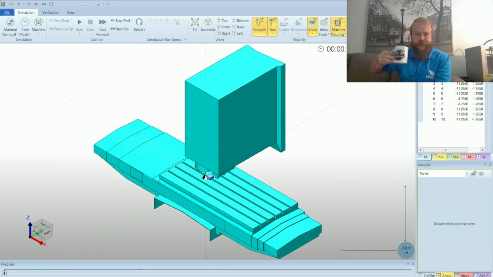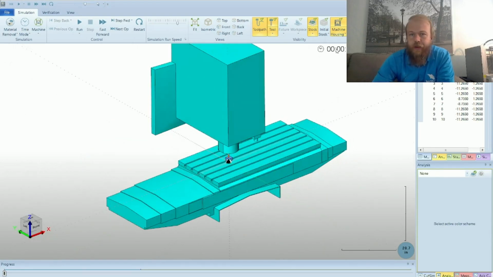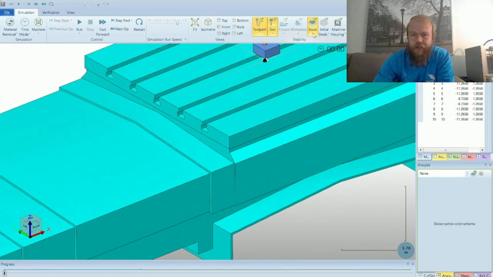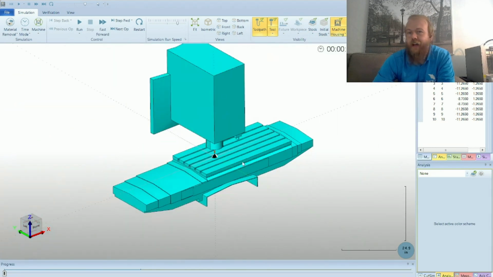Okay, everything's good except for the machine housing. Not sure what that was about. Actually, I do have a good idea what it's about. So let's turn off the machine housing to see what file that was that we imported. It wasn't really much of anything. Oh, it was this right here. It's only a table that's sitting inside of the table. So let's close out of simulation.